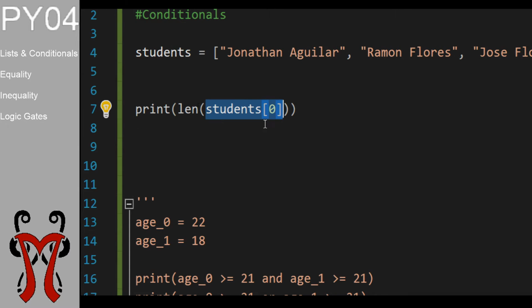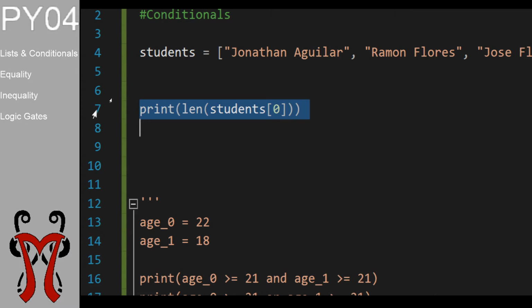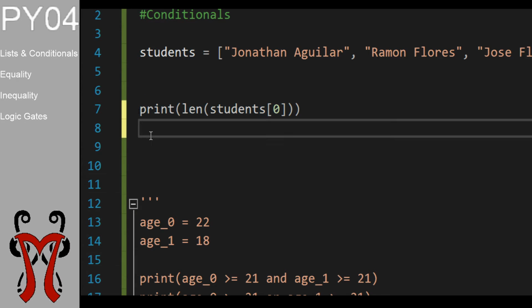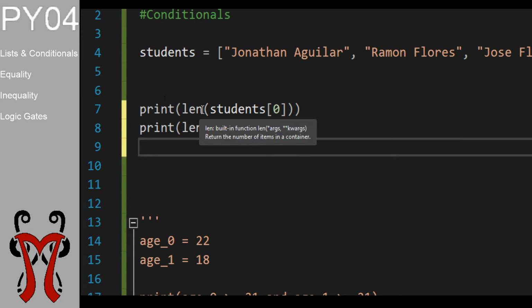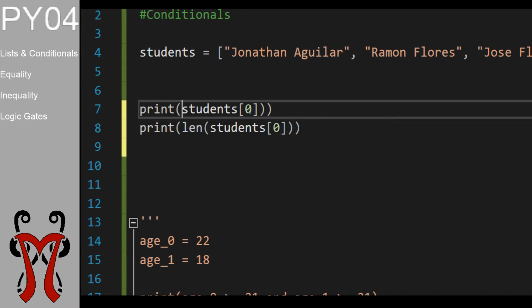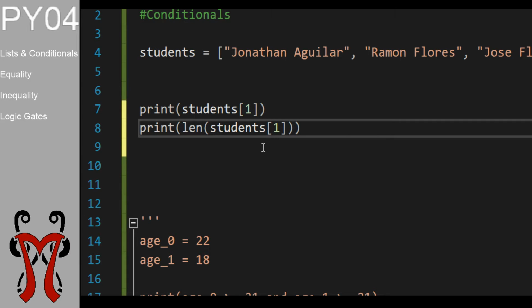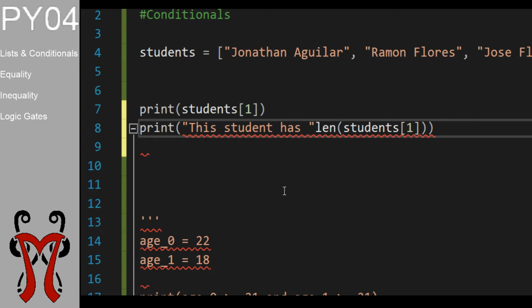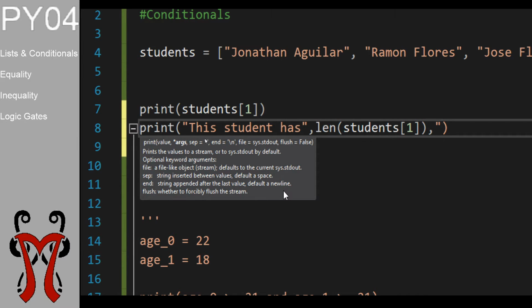And we can do this for any one of the character names. So I can simply copy and paste this print command. I'm going to make it to where it prints out the name of student 1. And I'm going to have it print out the length of how many characters are in that student's name. So I'm just going to put this student has characters in their name.